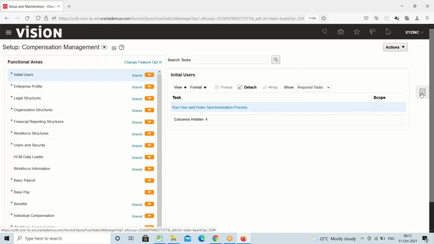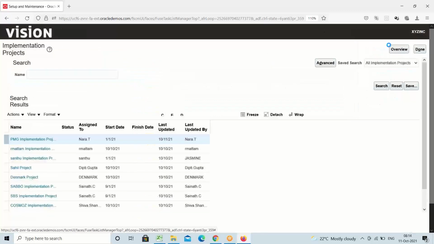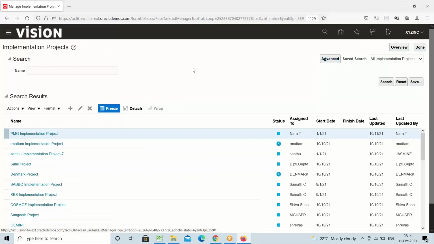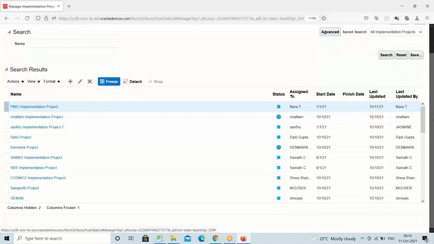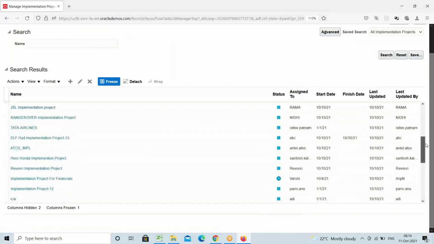To create the project, click on Task List. It contains the list of tasks, or you can call it the task panel. Click on this. It will display all the tasks which are available. Now click on the Manage Implementation Projects task. Here you can see many projects.